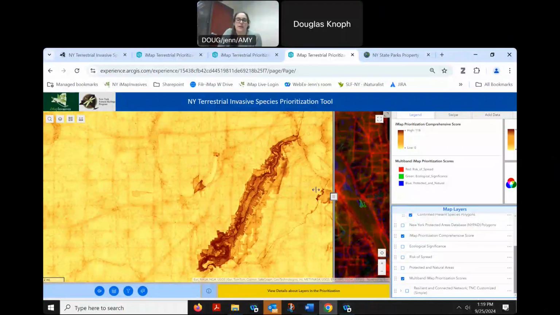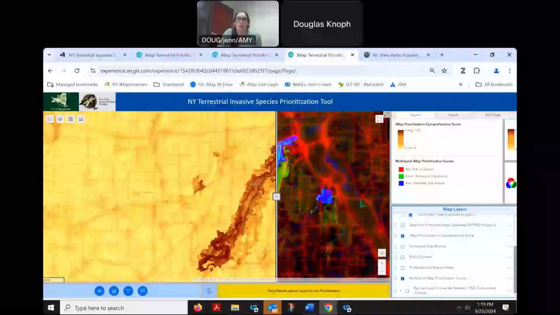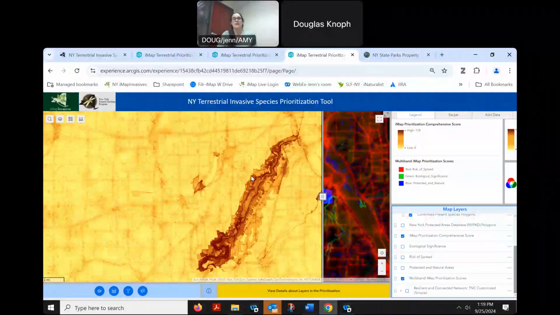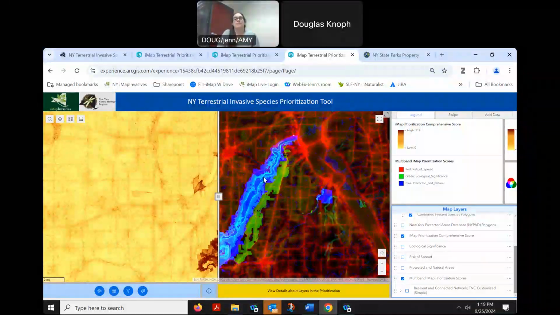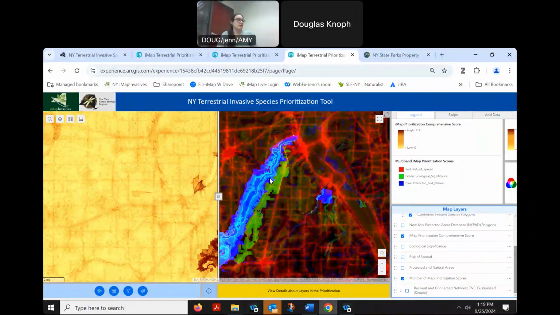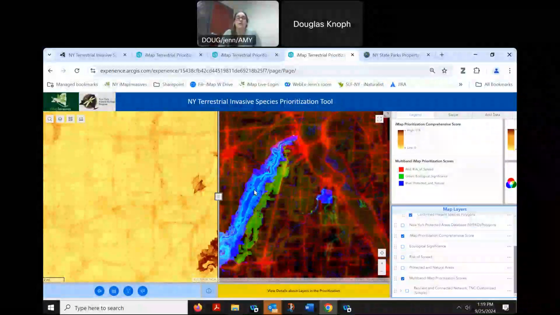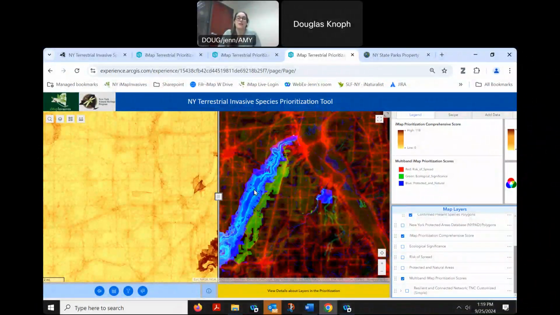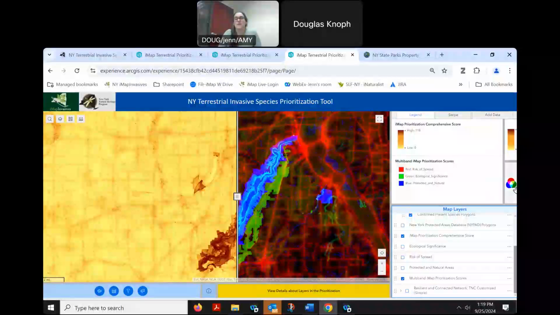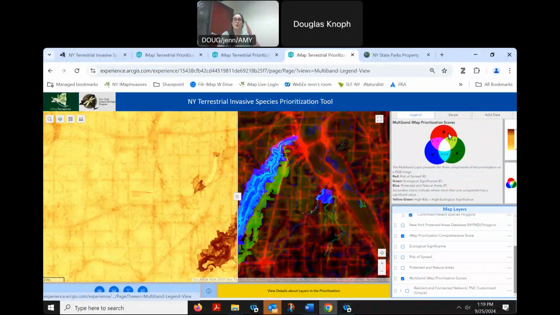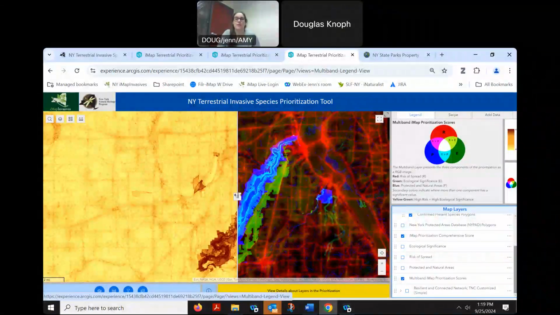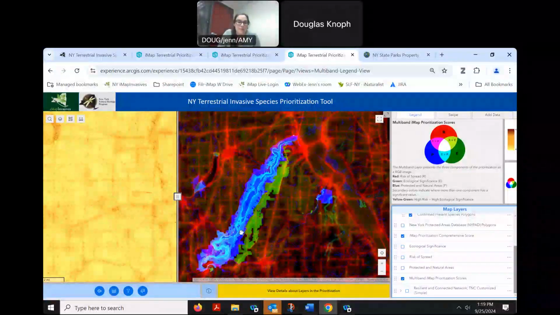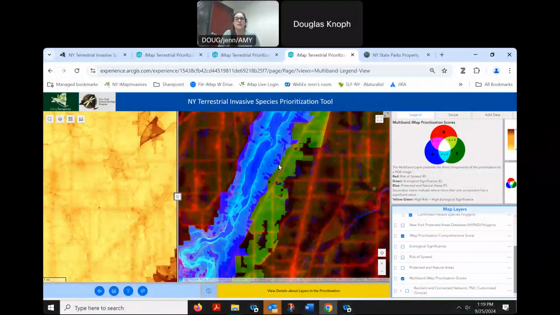So this is Zoar Valley, and this is the comprehensive. And if we pull it over, we can look at the multiband, and you can see some areas are brown because they're blue, they're in a protected area, and some are green. So they have a high ecological value, but they're outside of the protected area. And what's interesting is that where you have a high risk and a high ecological value, you get this yellowish area. But where you have high ecological value and it's a protected zone, you get these deep blue, which you can see in these parts of Zoar Valley.